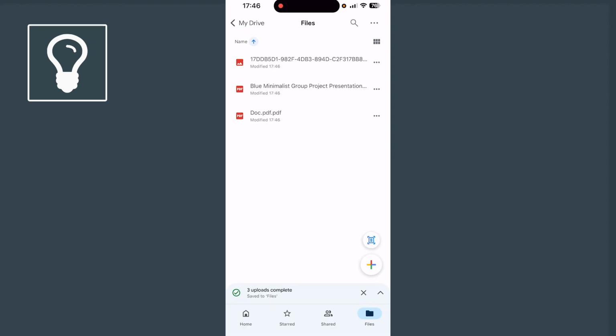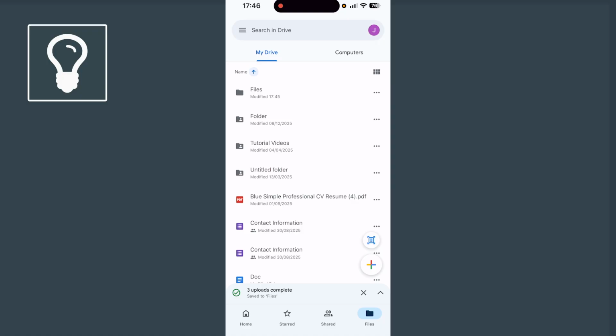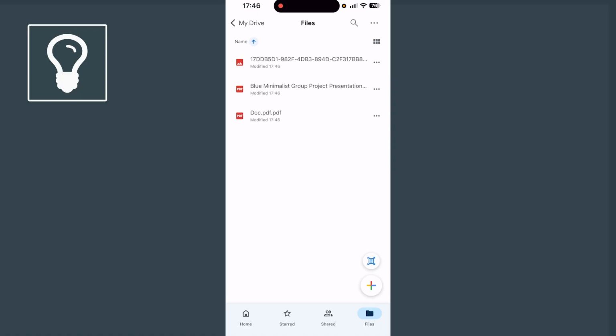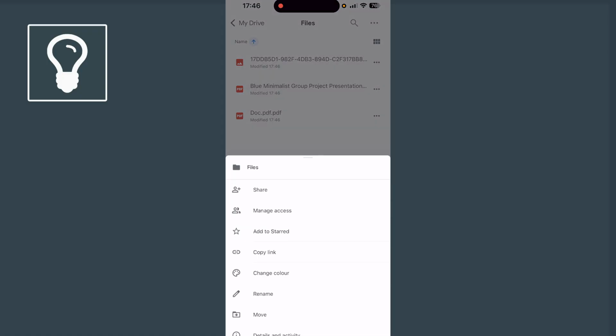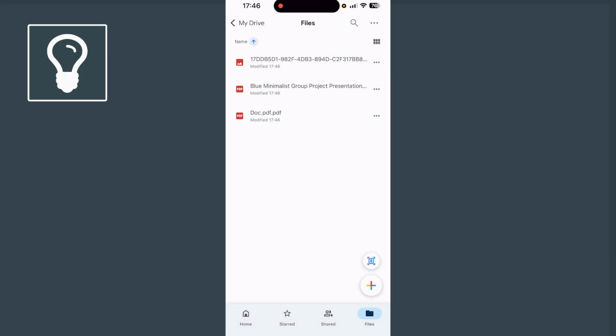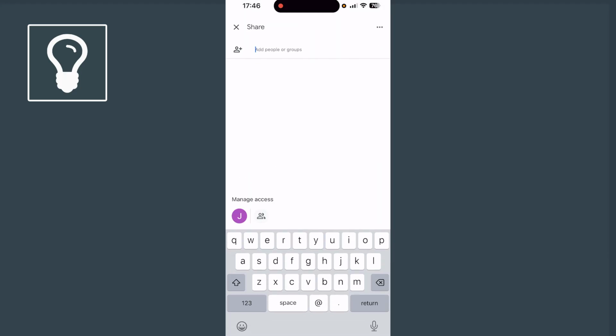To share them, again, you need to be in the folder. So I'm in the files folder right now. We then need to go to the 3 lines in the top right hand corner. Then we can go ahead and click on Share. Now there are 2 ways that we can share. We can share via a link, or we can go ahead and invite people.